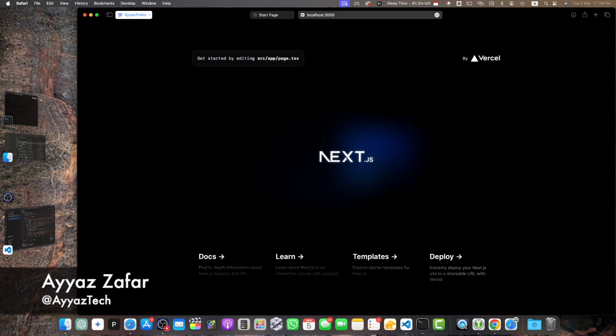Hey there, in this tutorial we are going to explore the powerful image component in Next.js. Whether you are a seasoned developer or just starting out, this component will make your life easier when it comes to optimizing images for the web.